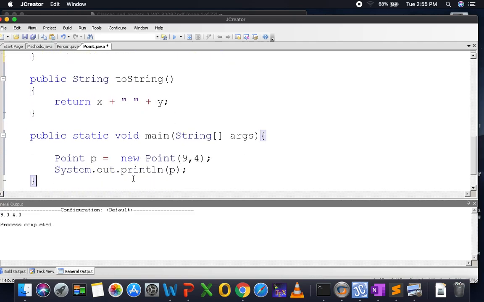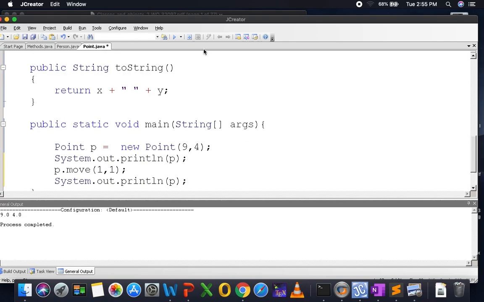Okay, thus once I go here, I will be printing the p, and then I will be using the move by, let's say, 1 and 1. Since it's an instance method, it has to be invoked on an object of type point, so it is p.move(1, 1). And last but not least, I will take the whole statement and print it again, just to see the effect of the method. Now, the method will be invoked on p, moving 9 by 1 and the 4 by 1. That means in this case, you will be getting 10.0, 5.0.